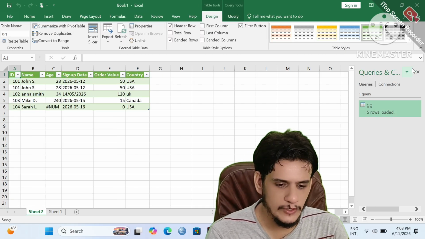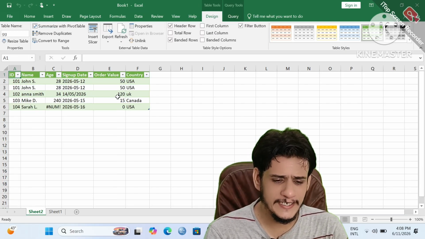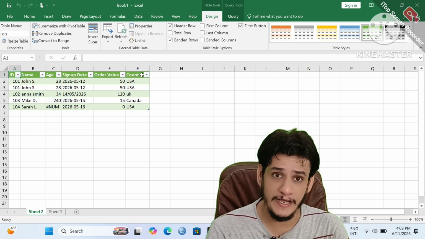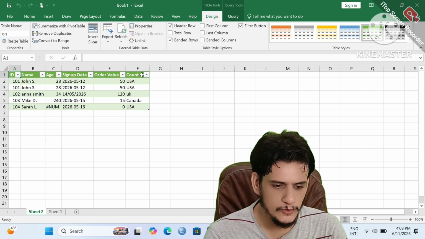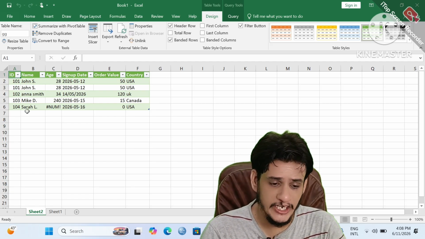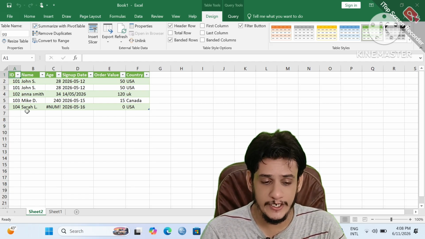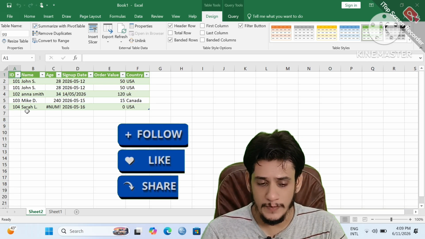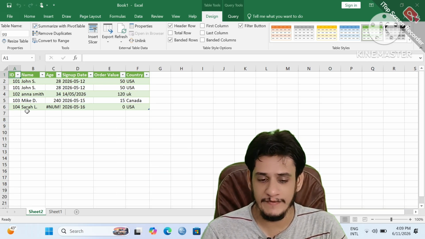Here you can see that our dataset has columns A, B, C, D, E, which means we have 5 columns. Same, 1, 2, 3, 4, 5, we have 5 rows. So in our dataset we have ID, name, age group, sign up date, order value and country.